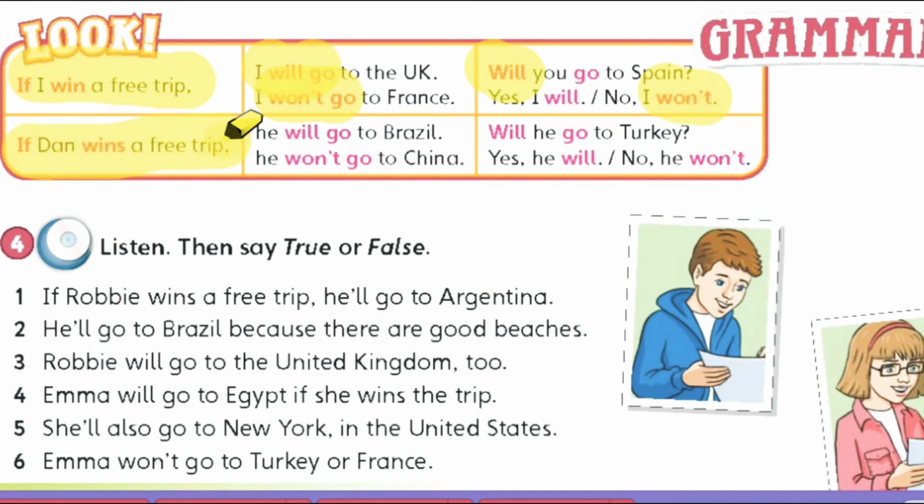If Dan wins a free trip, second one. He will go to Brazil. He won't go to China. If I want to ask a question, will he go to Turkey? Yes, he will. No, he won't.